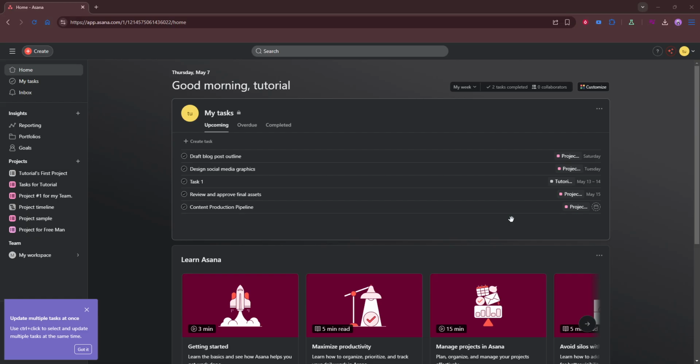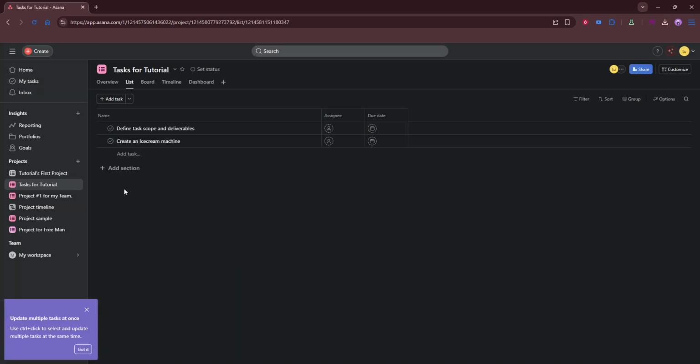Start by opening Asana in your web browser. Any modern browser works fine. Once you're in, navigate to the specific project you want to check. You can get there from your sidebar or search bar. Make sure you're actually on the project page itself, the one that shows tabs like list, board, or timeline. So you're viewing the project and not a single task, a search result, or a portfolio.